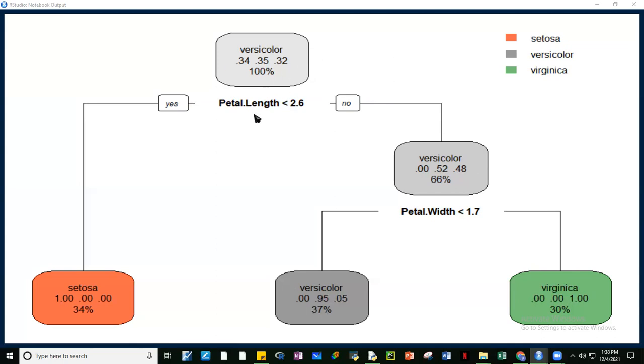Okay, so ang sabi dito, take a look at petal dot length. If petal dot length is less than 2.6, definitely setosa na kagad dyan. And the probability that it will be setosa is 100%. So sure na sure daw. 100% sure na if the petal length is less than 2.6, then it's setosa. And 34% of our sample belongs to this one.